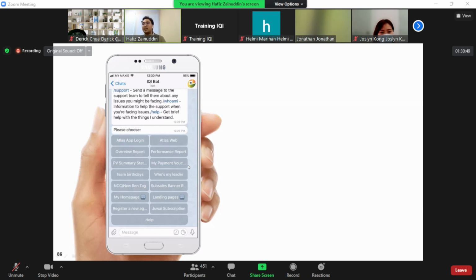Click on the Share My Contact Card button to share your contact number with the bot so that the bot can detect who you are. As a reminder, make sure that the phone number you share with the bot is also the phone number that you use to register on Atlas so that it can detect you as a real estate negotiator. Because if you register with a different number, it won't be able to detect you, as your number is already in the system of Atlas. It simultaneously is in the system for the IQI bot as well. So once it matches with the Atlas data and recognizes you, it will pop up all this information that you see here: login, Atlas web, overview report, performance report.